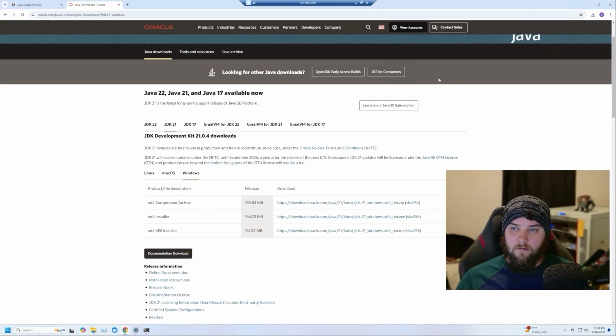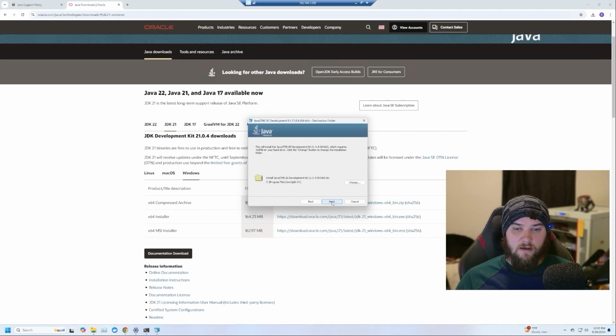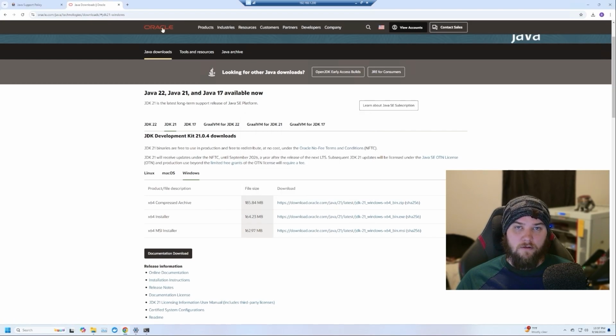After it is done, you want to run it, select next. Make sure that you remember where you installed this because you're going to have to reference it whenever you are installing Jenkins. So this one is going to C, Program Files, Java, JDK 21. Okay, and then it's successfully installed. You can go ahead and close this, and then we'll move back on over to Jenkins.